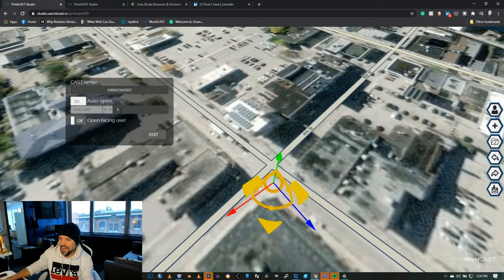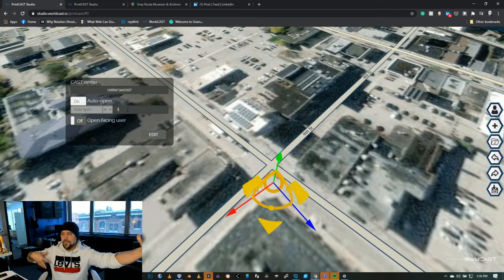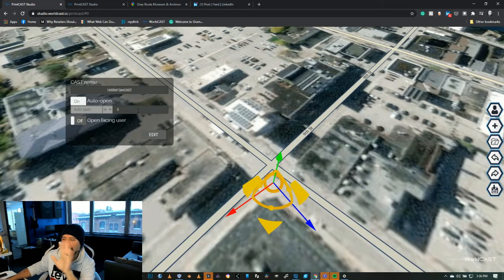Hey, what do you want to do with me? It defaults to 5 meters. That's the max we've set for auto open, but that's a whole other tutorial. I'm not going to get into that. You can have an open facing user. If you have it facing a certain way, maybe somebody's coming around a corner, you want it to aim towards them instead of them coming up on the back end of it, as an example. In this case, I'm just going to name this Test Cast 2, because I already have another one in there. And I'm just going to go edit.